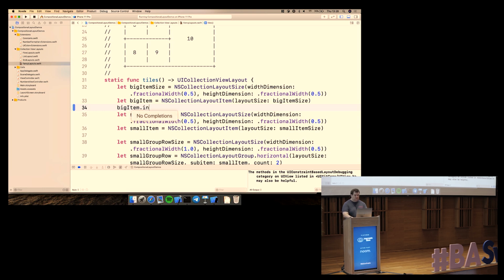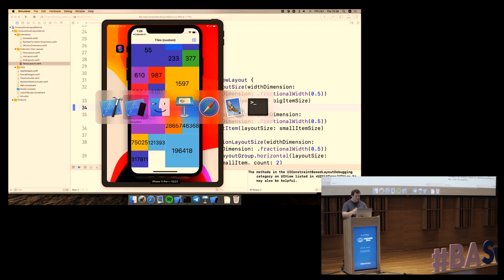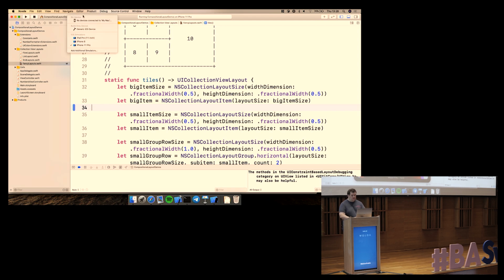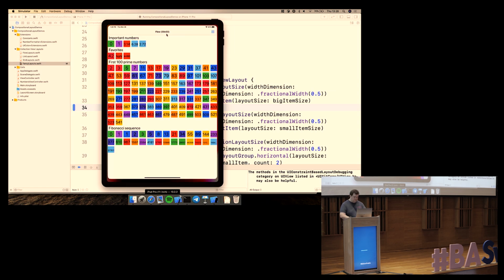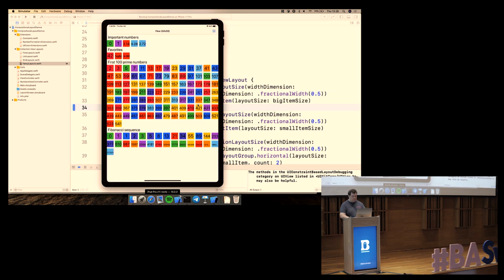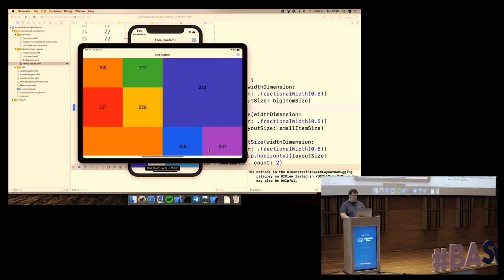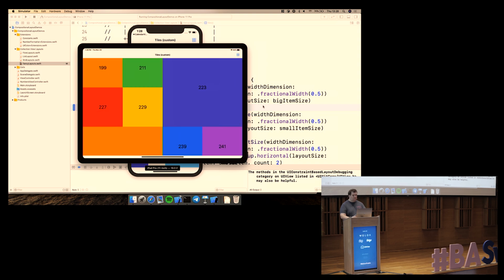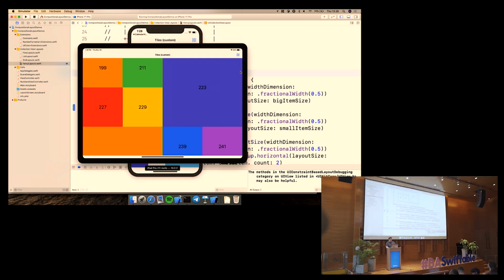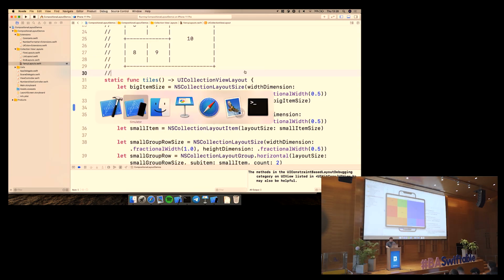Well, to complete this, not working. But we can set the inset directly. It looks really nice on iPad also. So if we split the screen, we can do something different. In this case, I didn't do anything.